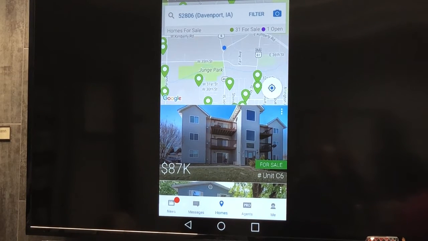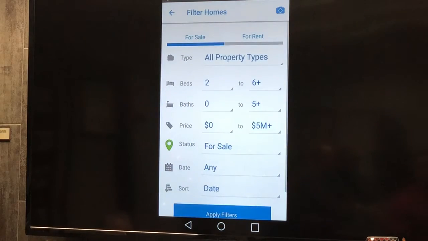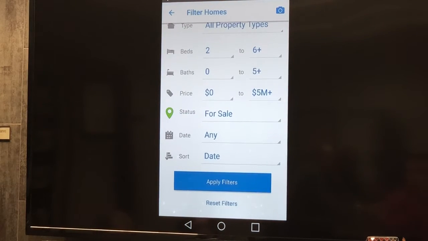Now, next time you go into Homesnap, those filters are still in there. To get rid of those filters, you have to click back on filter, and at the very bottom hit reset filters, or it will keep those filters on there for you, okay?